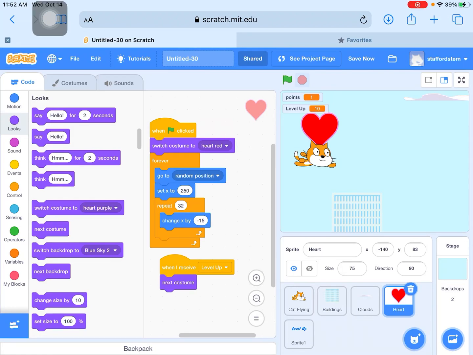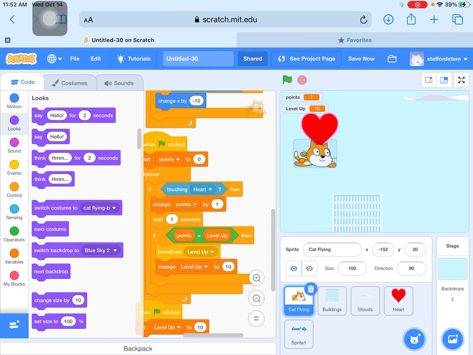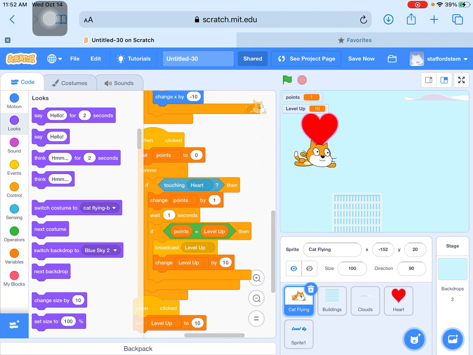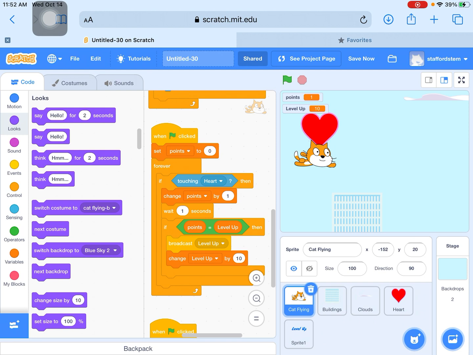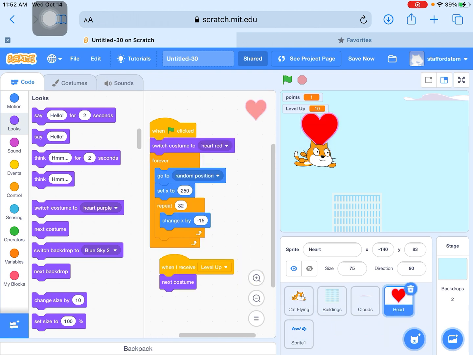All right, so now we've added level ups and we've made it obvious that we're leveling up, but now we want to make the game harder as we level up. So we can do it by either slowing the cat down in his movement or making the heart go faster as we level up. I think I would like to make the heart go faster. So what I'm going to do over here is, you can see that change x by minus 15 is how you make the heart go faster.